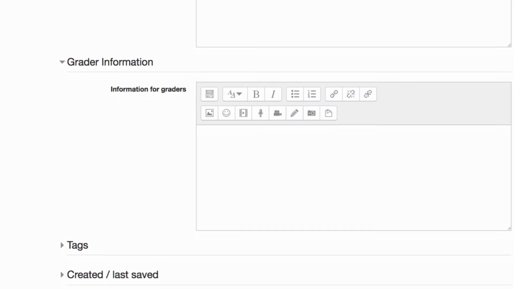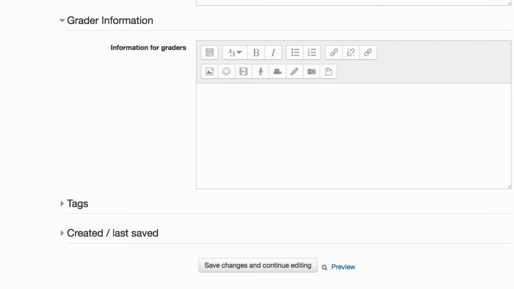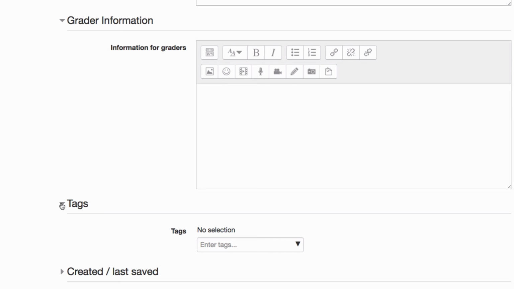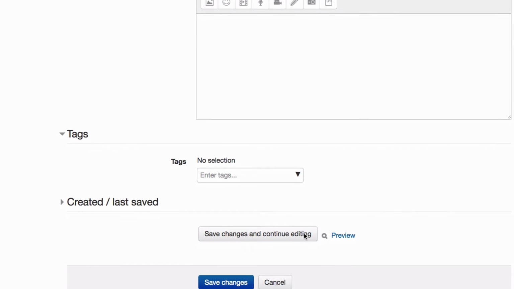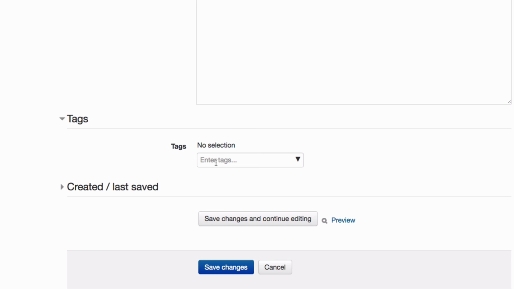Grader information. This is simply your notes for the person grading the papers. What are your expectations and how should points be awarded? Students do not see this. Most of us don't have that luxury. Last is tags. Tags can be used to help you locate questions you have created on a particular topic.